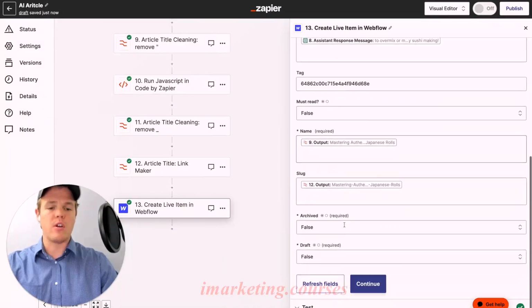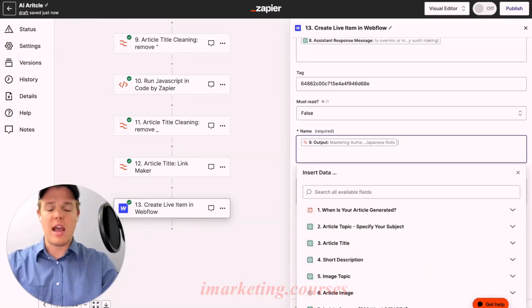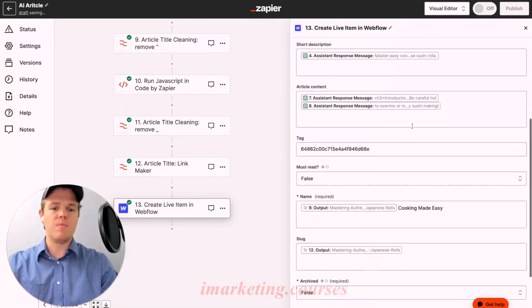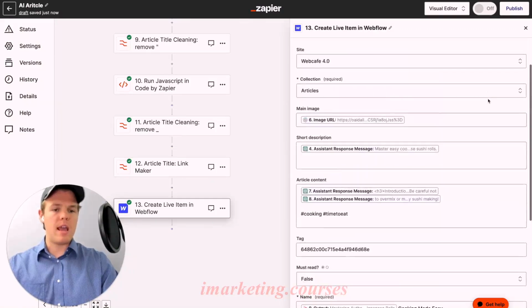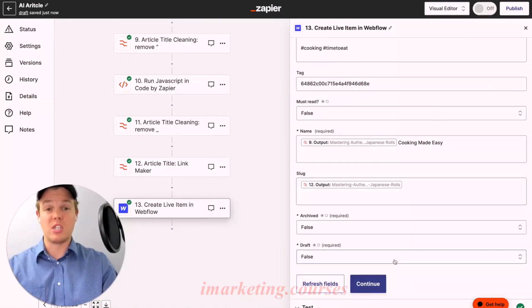One thing I want to point out here is you can add fixed text to this. So for example, with the name, I could add additional information here. So if I wanted to add maybe a dash here or just a comma, essentially I could put cooking made easy. So every single article would have cooking made easy in the title. I could also add additional fixed text to the article itself. So maybe hashtag cooking, hashtag time to eat. Let's go ahead and push this all forward. We're going to go ahead and just push this on our Made Web Cafe AI site so we can kind of see what it looks like live.